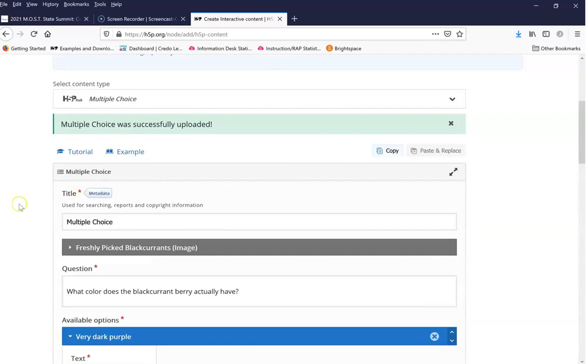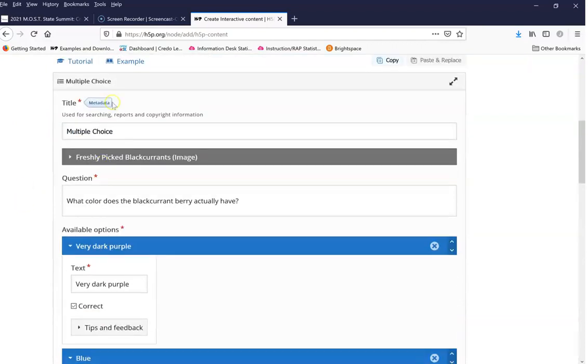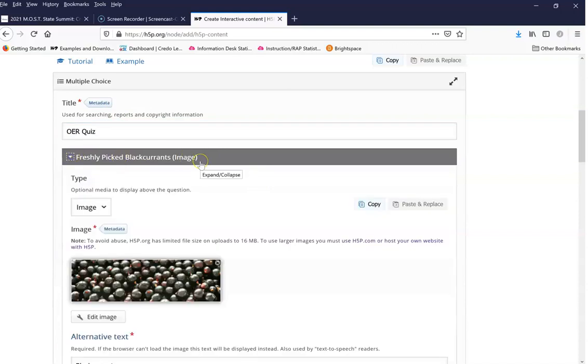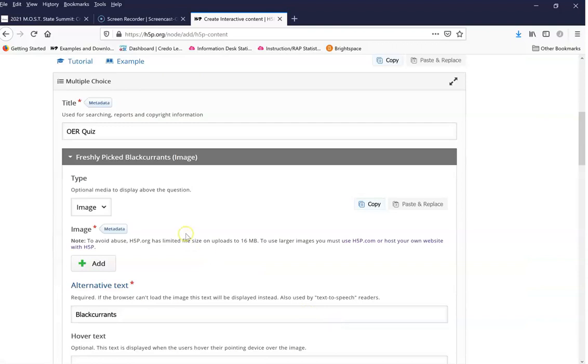And here is the multiple choice question. So you'll see it's pre-filled with the example information. So we can go ahead and change this. OER quiz. We'll see here's our image that was on the example. So we can add our own. I'm going to go ahead and remove the one that's currently there.